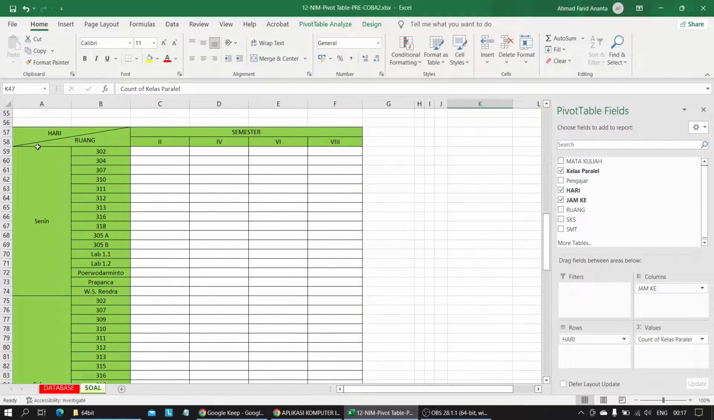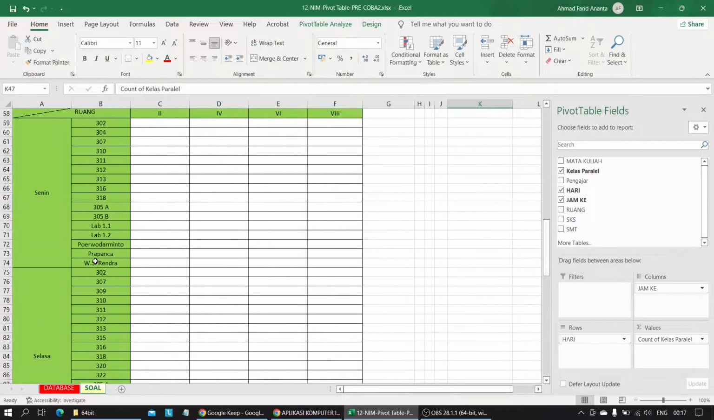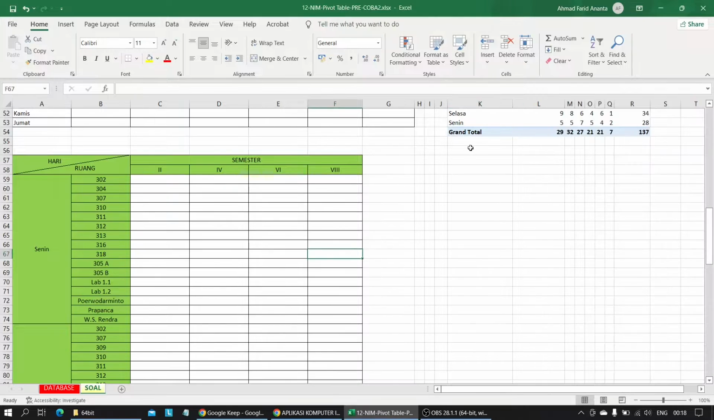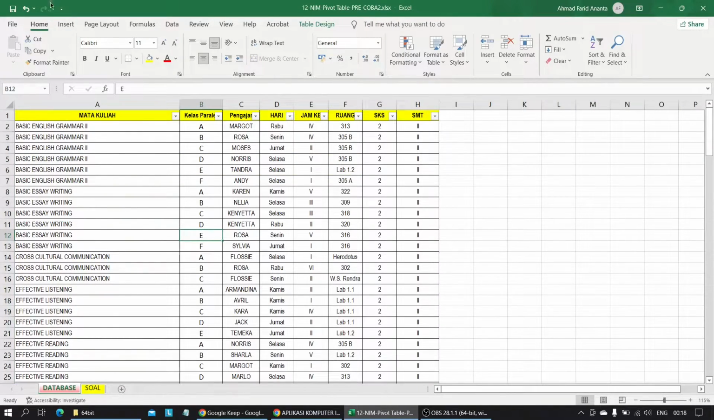Right, for this case right here, there are two things, the days and also the rooms for the classes here. So in this case, you need to use a filter, this filter right here. So let me just create another pivot table. Yes, all right. Another pivot table. Let me just do it again.